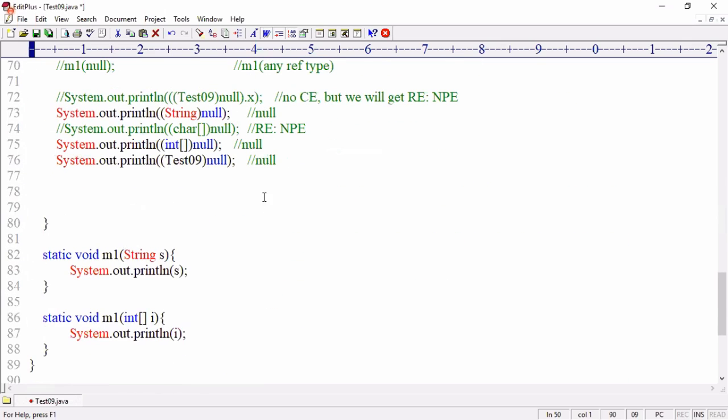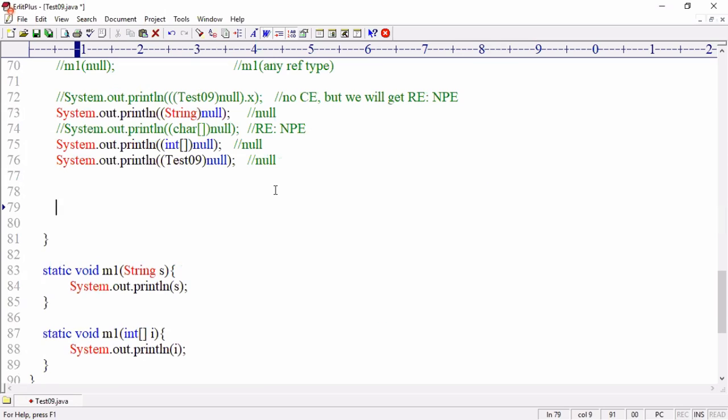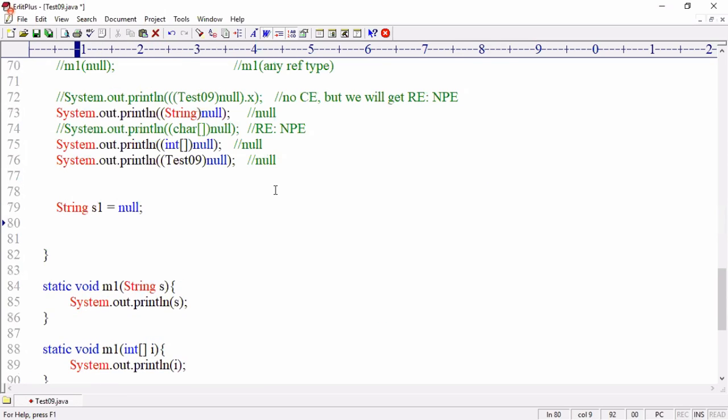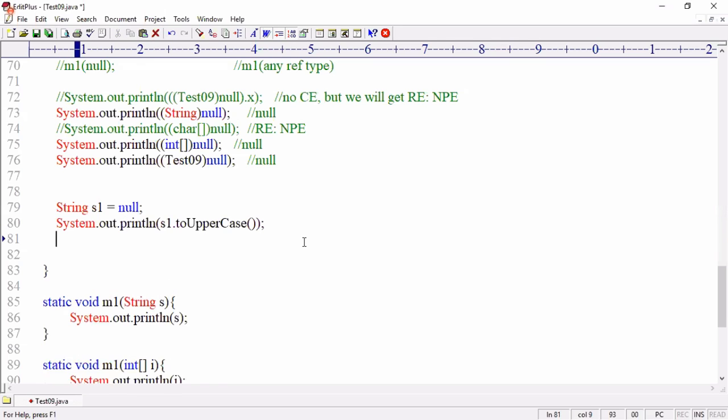Now look at here. I'm going to write something like this. Here I'm writing String s1 equal to null. Okay, now I am writing here System.out.println of s1.toUpperCase. Tell me now, what is the output we will get here?